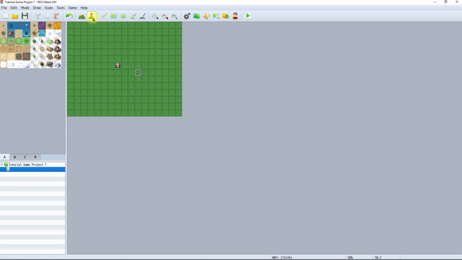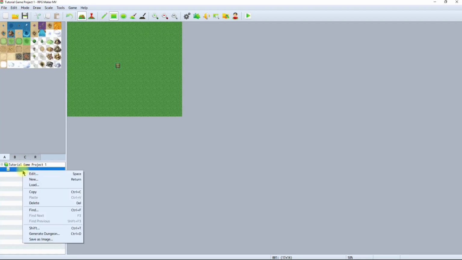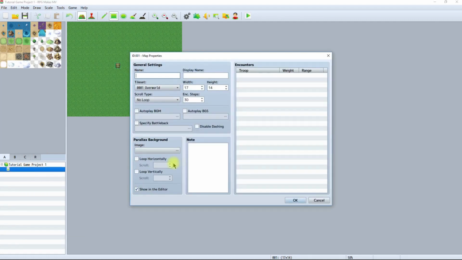At the moment I have it on the events grid setting. This is the map setting, so we'll click that. Okay, down here you have the list of your maps.